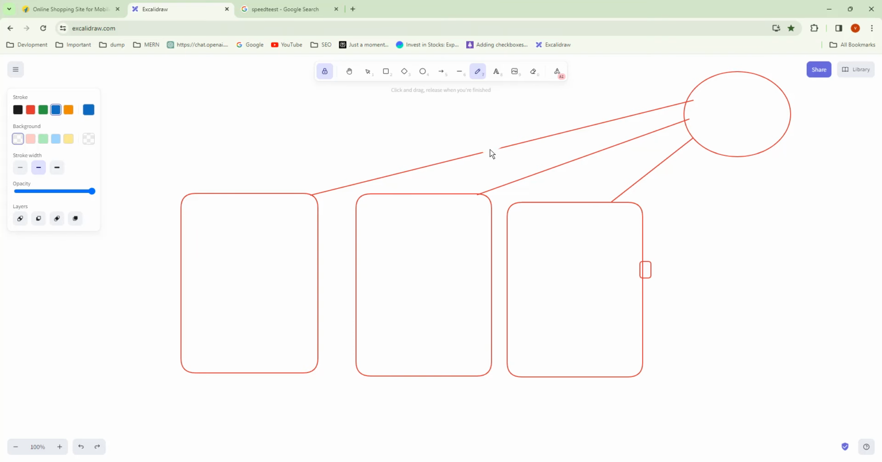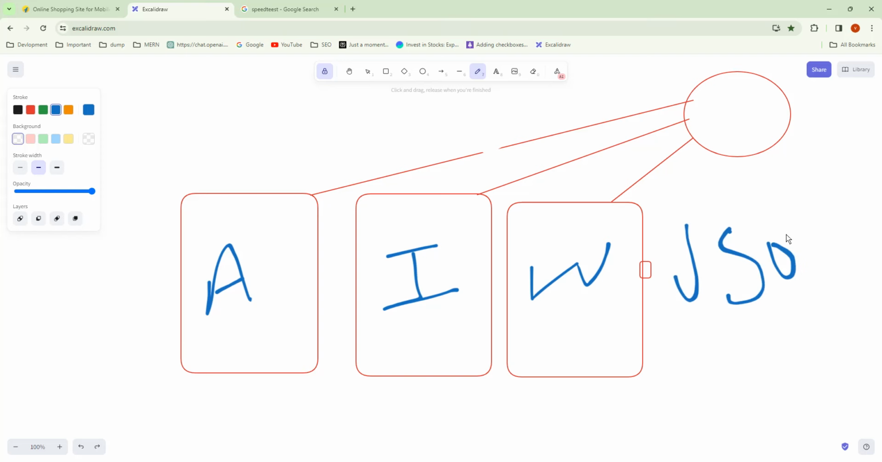Okay. So what is this one? To communicate between all the devices. So this is for Android, and this is for iOS, and this is called web. All three applications are going to share one common data format, that is called JSON. JSON means JavaScript Object Notation. Got it?